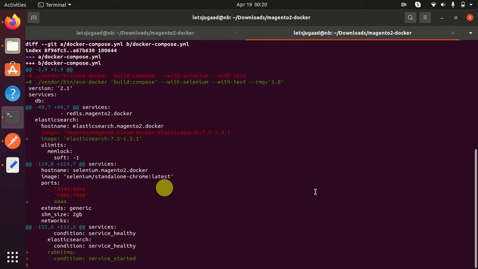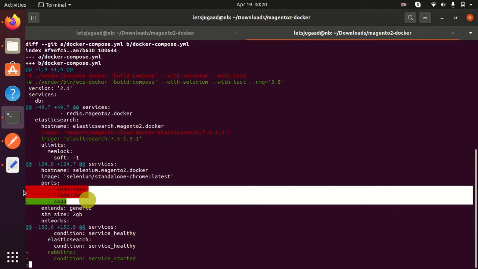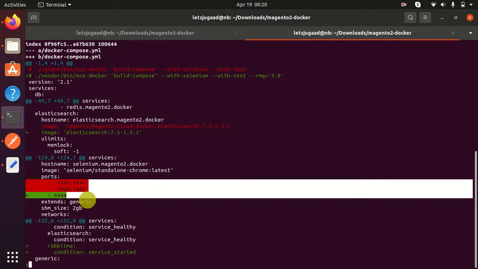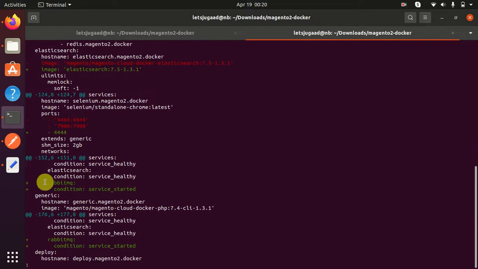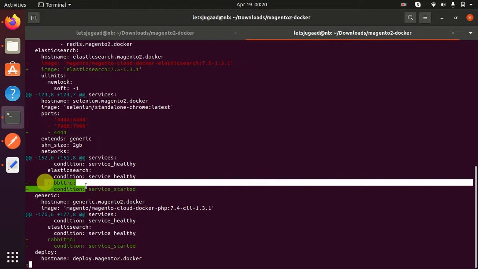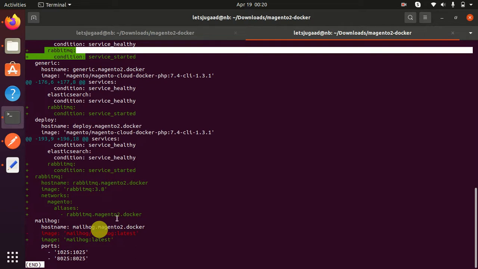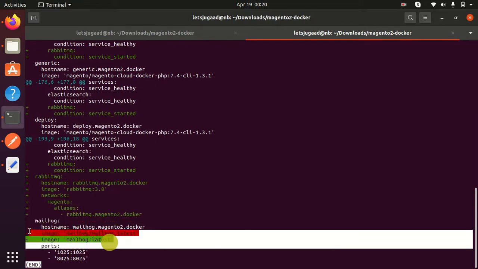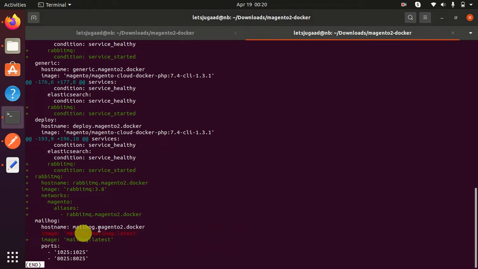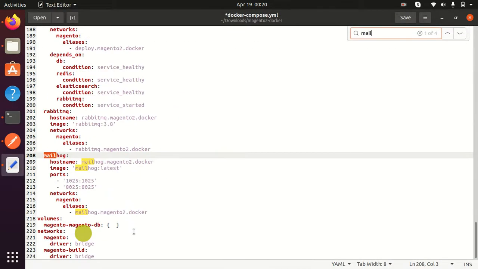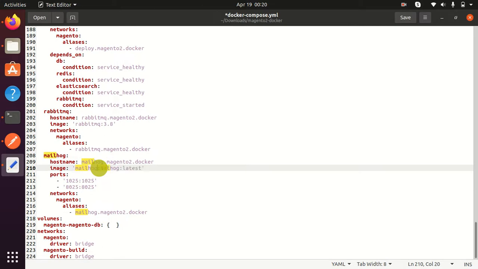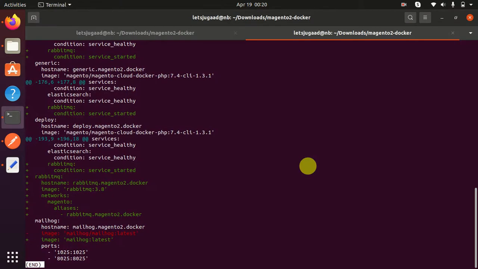Next, the Selenium port is not required because I'm not showing how to run the command now, so I'm not changing this. Now it's adding RabbitMQ in the depends and dependent containers. Next, it added the RabbitMQ container here, and the other change is that the malloc image path was reverted, so I'm correcting this malloc image path. So now our first step is completed.